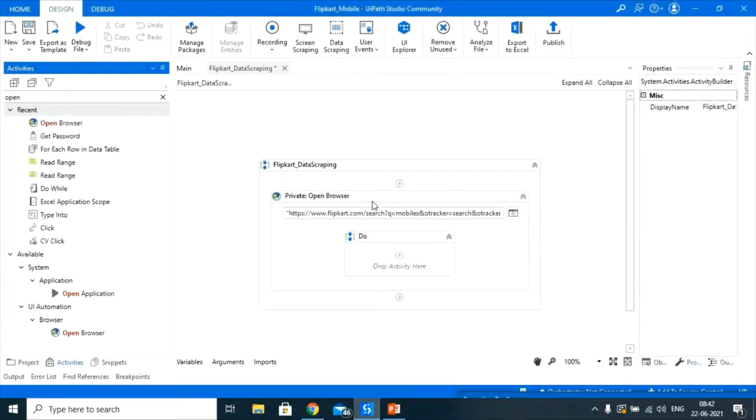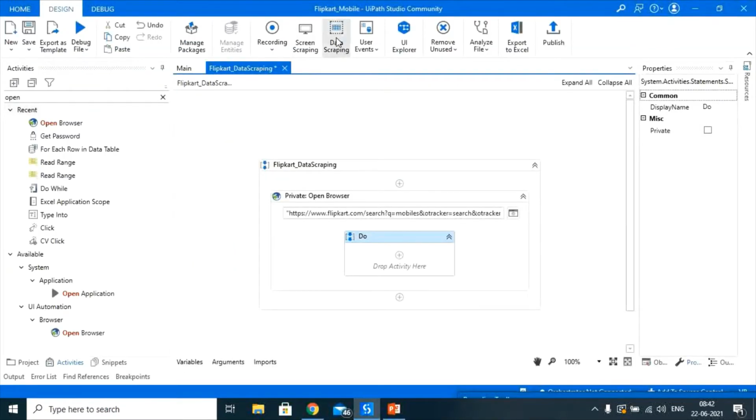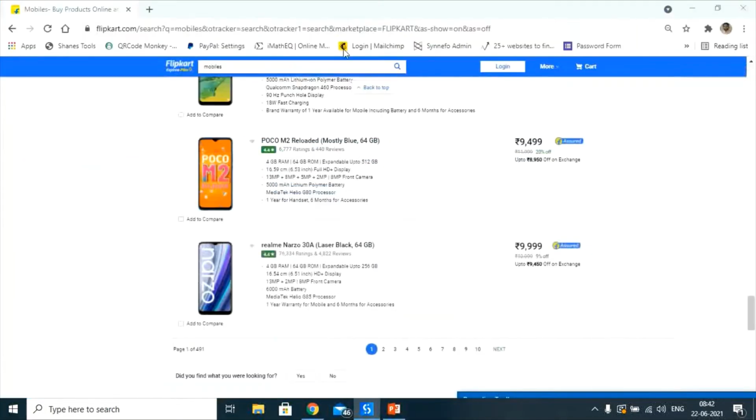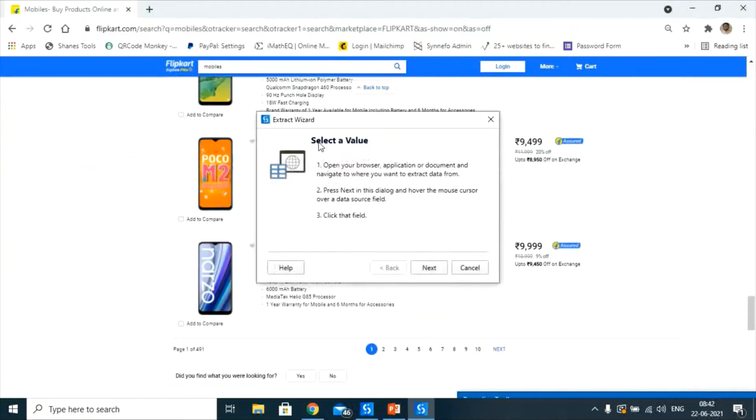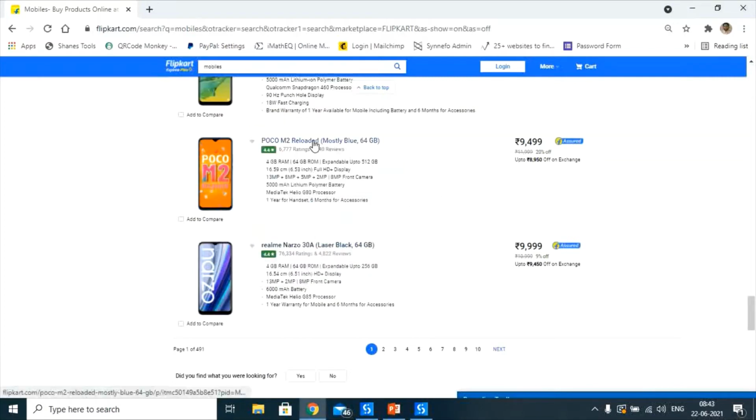Go here, select the do while option. Next, data scraping. Hit on data scraping. Now it should allow you to extract the data. Yes, have a look at this. Next is select values. I'll hit on next. Select the values from here.